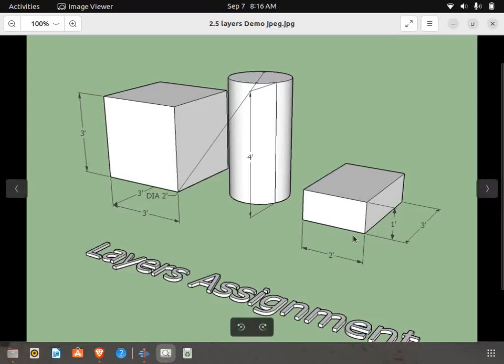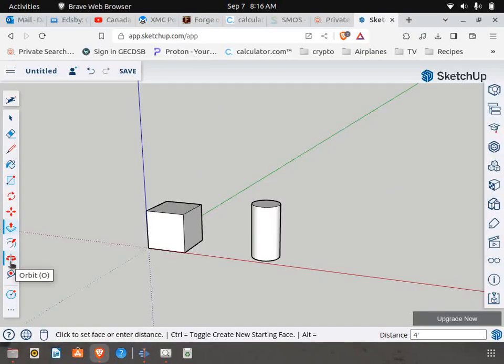Now our rectangle is 2 by 3 by 1. Now if you make it 3 by 2 by 1, that's fine. I'm not gonna, so we'll go 2 by 3. We'll go 2 feet, comma, space, 3 feet, and I'm gonna push it up 1 foot. Okay, so we have all our shapes.